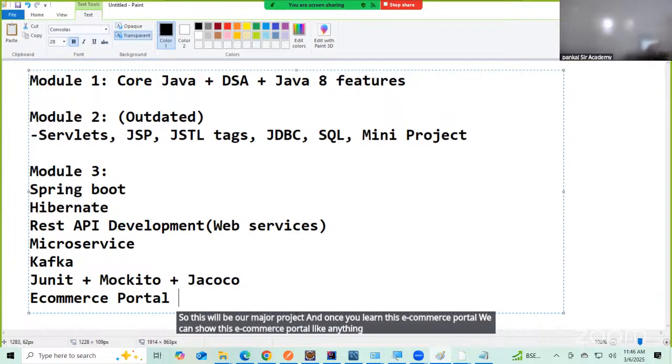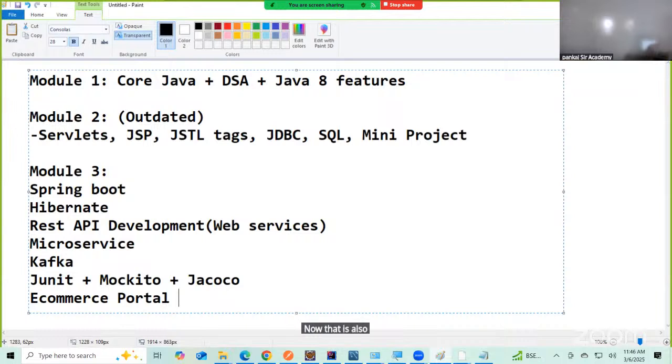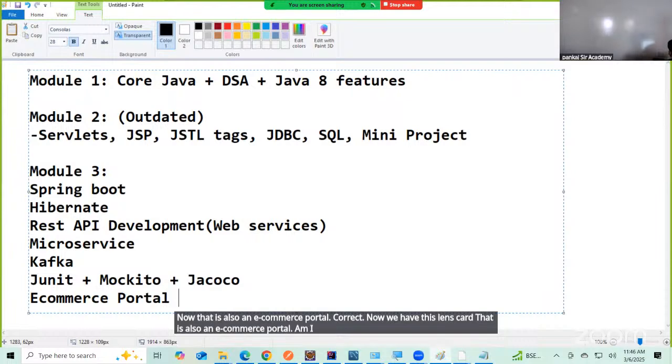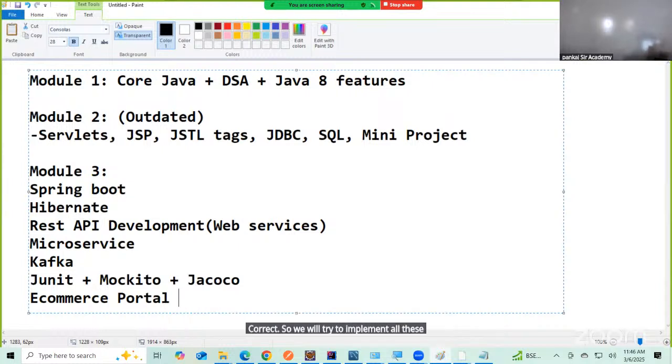For example, Titan. Now that is also an e-commerce portal, correct? Now we have this lens card. That is also an e-commerce portal. Am I right? Now if you look at HP, they have their own website, which is an e-commerce portal, correct? So we will try to implement all these major functionalities.